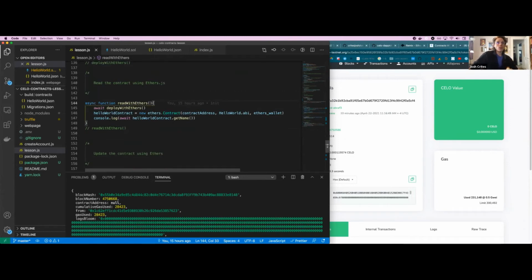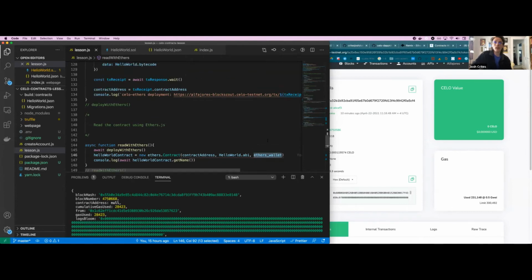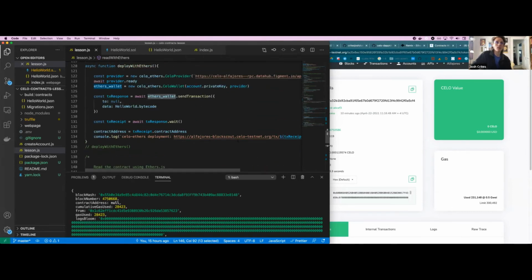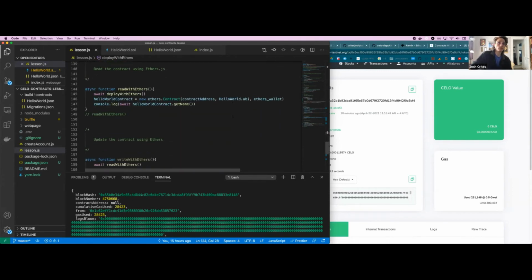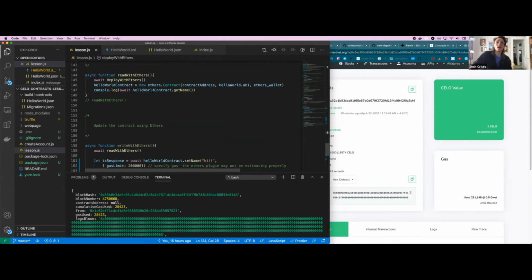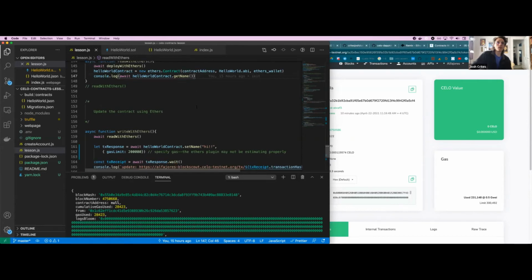And then with Ethers, initializing a contract is a little bit different than with Web3.js or Contract Kit. So let's call new ethers.Contract. We're again passing the contract address, the hello world ABI, and then we're specifying the Ethers wallet that we're going to initialize this contract with. So in this Ethers wallet, we are indicating that we're connecting to the Alfajores testnet, which we set up here. So then we can just call helloWorldContract.getName. That will return Celo.